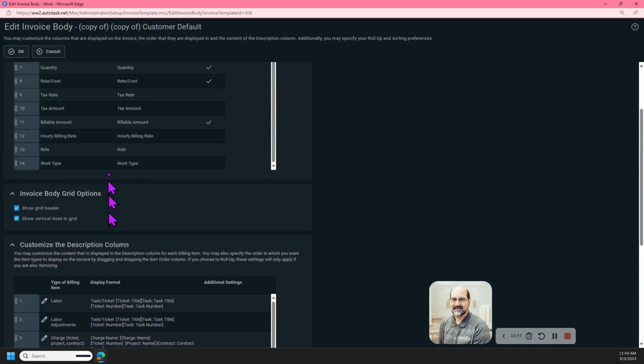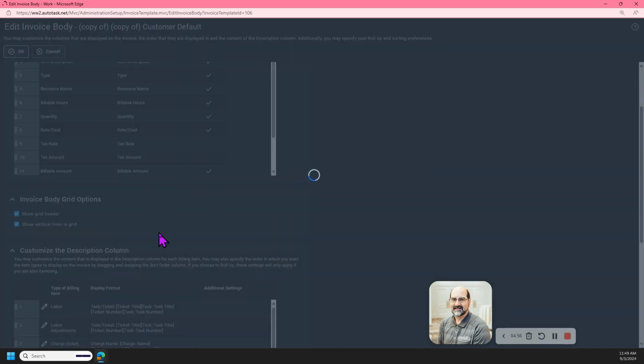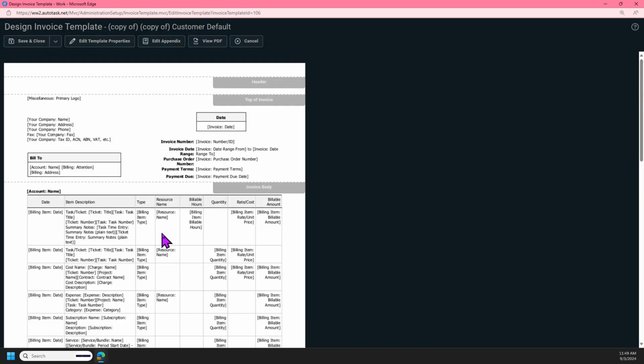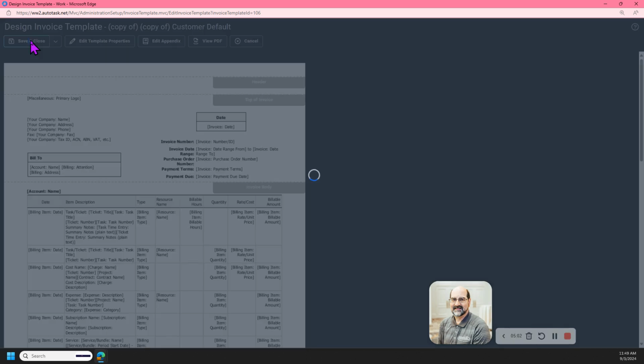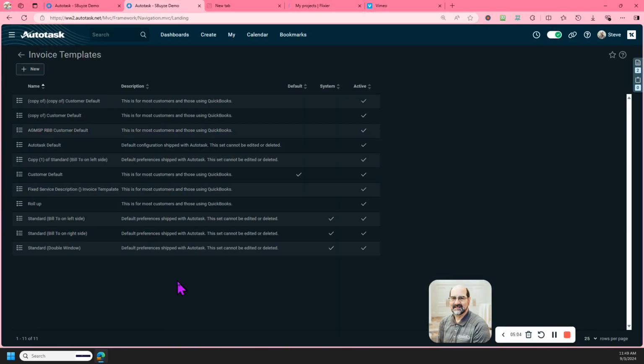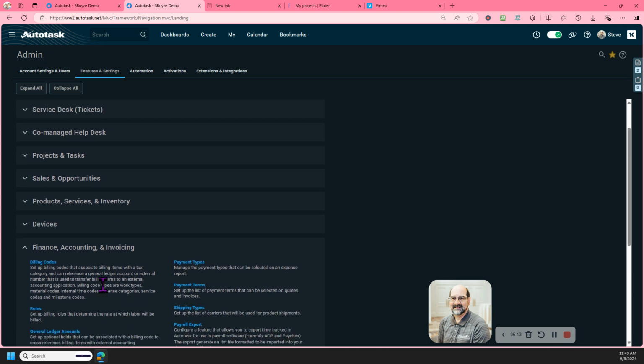Now I'm back into this editor mode. I got to click OK here. And now I'm back in the template. Be sure and save and close it. And back out of invoice templates. And you'll notice we're in the admin module, that second way in.